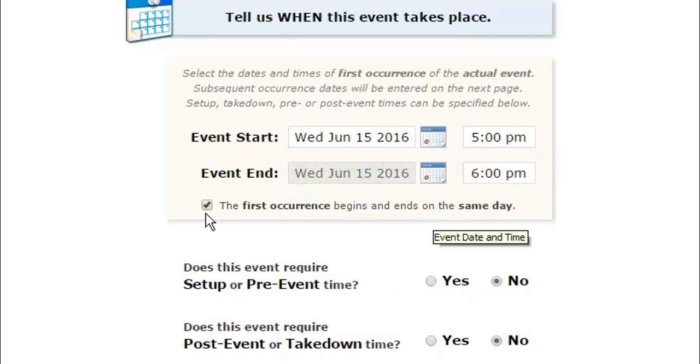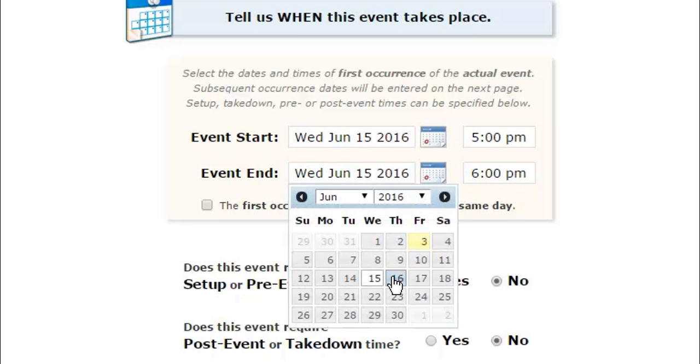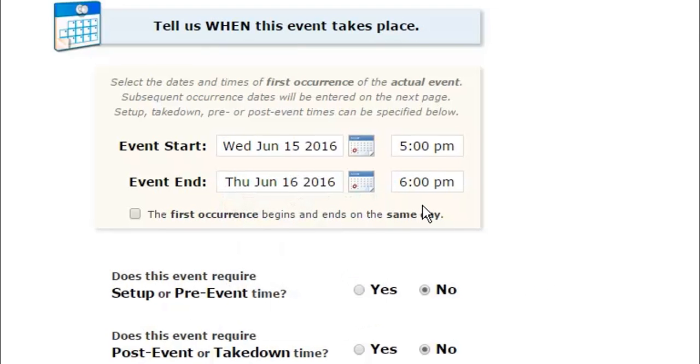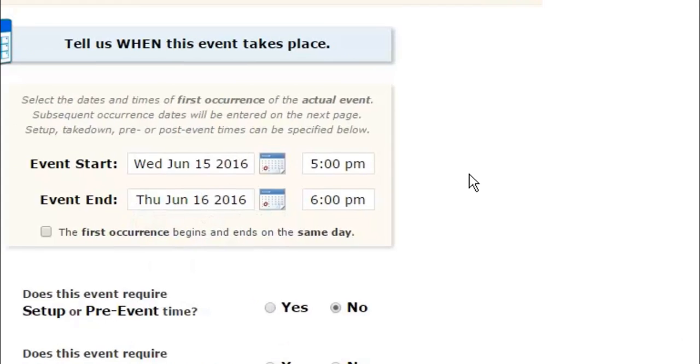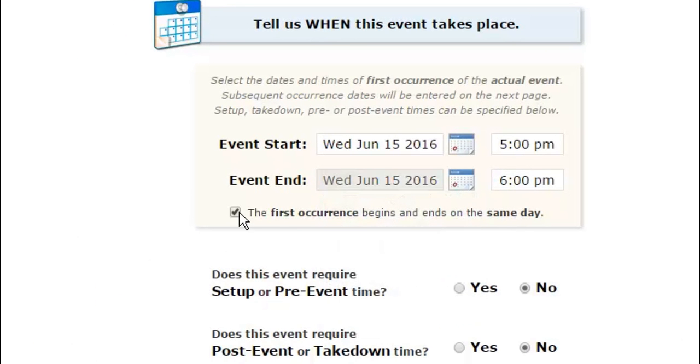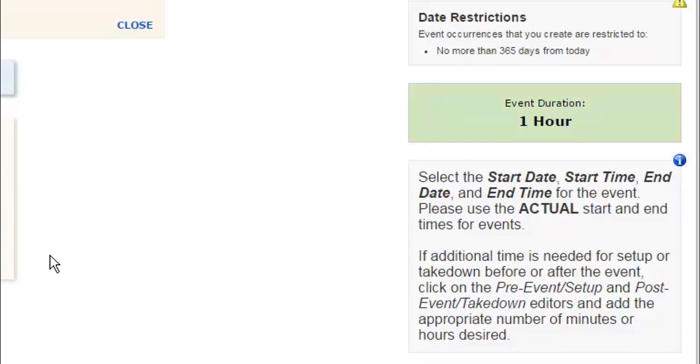If your event goes past midnight, you can untick this box to select a different date as the end time. You'll notice my event duration is now 1 day and 1 hour. If this was unintentional, you can untick that box so that your event lasts the appropriate duration.